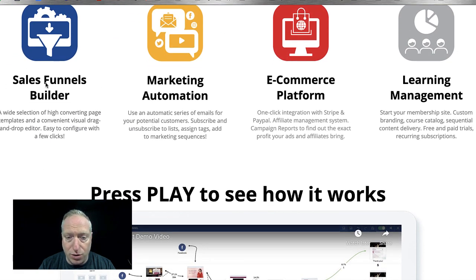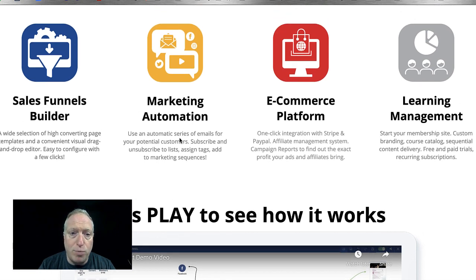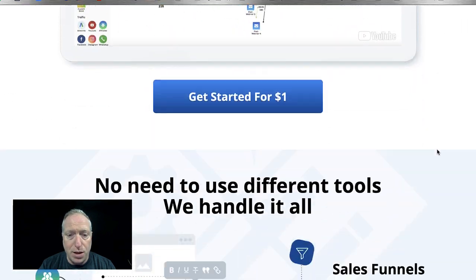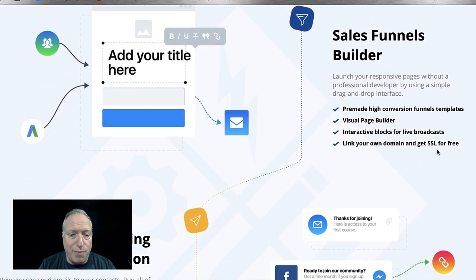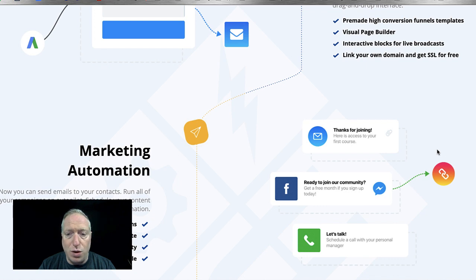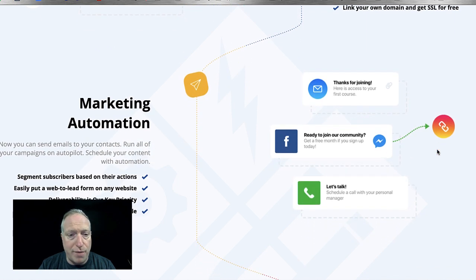So as I said, sales funnels, so the entire process of building out a funnel. I'll show you that in just a couple of minutes. Marketing automation, so this would be email marketing, might be prompts or reminders to call a lead who hasn't converted yet, things like that. E-com platform, so this would basically be the ability to sell stuff through your website. And then learning management, which is what I was referring to earlier, could be courses, it could be online live events, summits, webinars, etc.